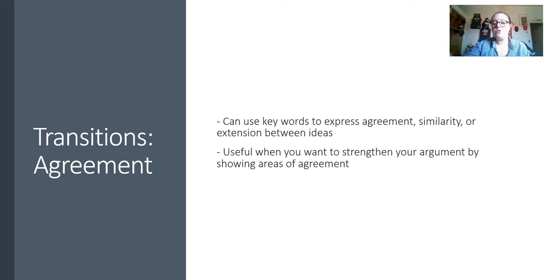Now, this is also useful when you want to strengthen your argument by showing areas of agreement. So if you're going through and you're saying, here's an argument that I would like to propose, and you really want to incorporate forms of support, forms of evidence to say, hey, look, I really do have a good idea, you can use those transition words to make it clear to your audience that there is a positive relationship between what you're saying and what published research has also said on the topic.